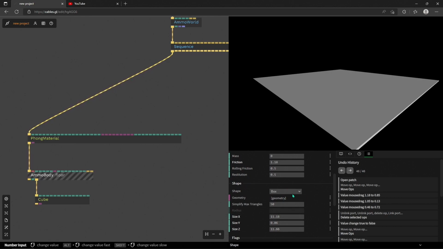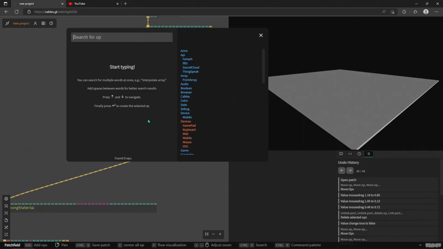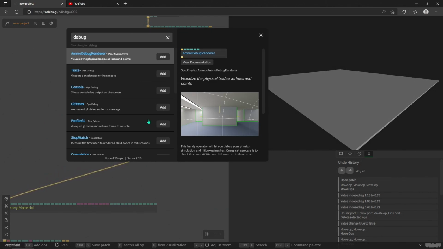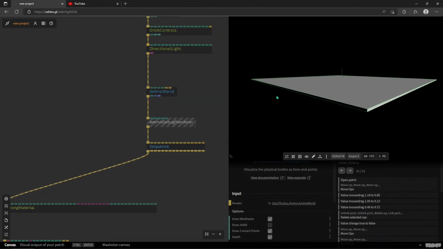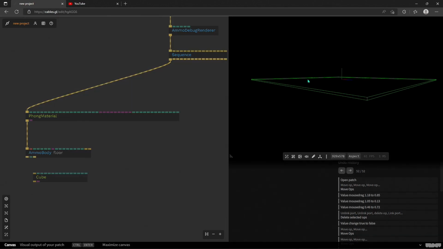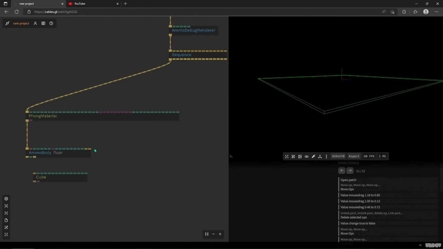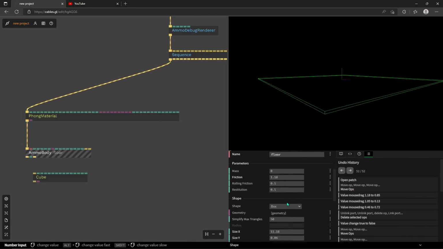And then we have the box shape selected for it. And we can visualize this with the debugger too. Debug, Ammo debugger. And let me maybe disconnect this cube so we see just the wireframe. And hopefully you can see it on the screen. It's a bit thin, but I'll just quickly show you why it's handy.